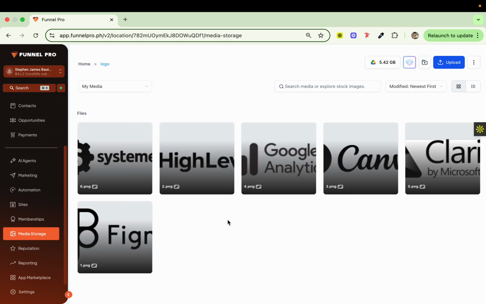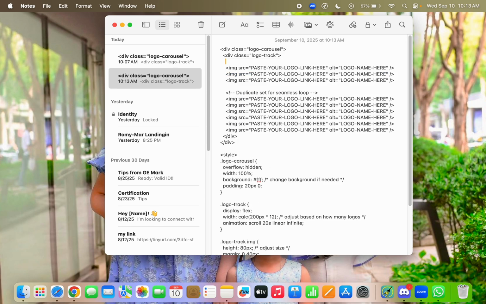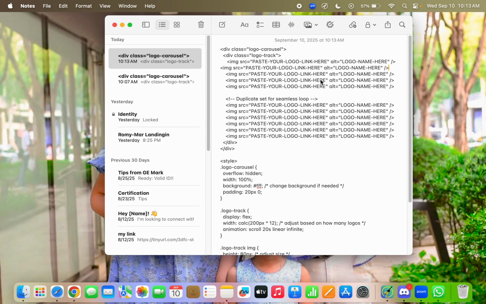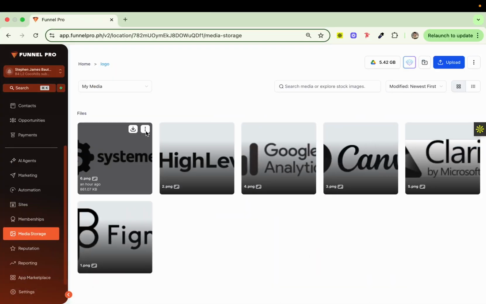Okay, now that you already have a picture here, you will need a code. Okay, so for this code, I'll be providing this to you. I'll be teaching you how to use this code. So first, the first thing that you have to do is go to the picture and then click these three dots and then get link.